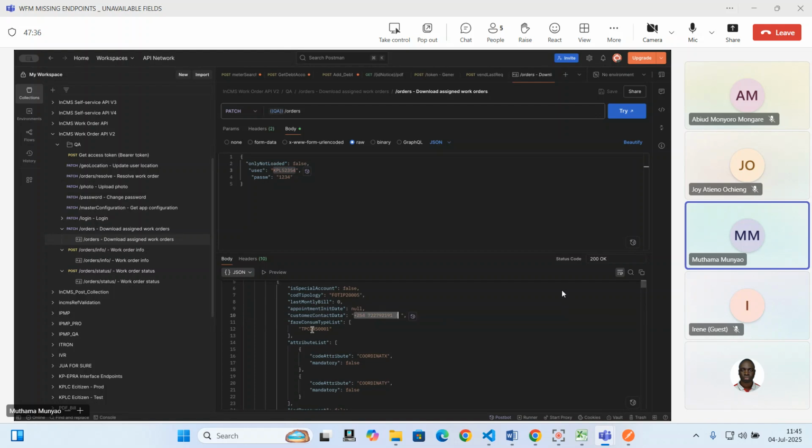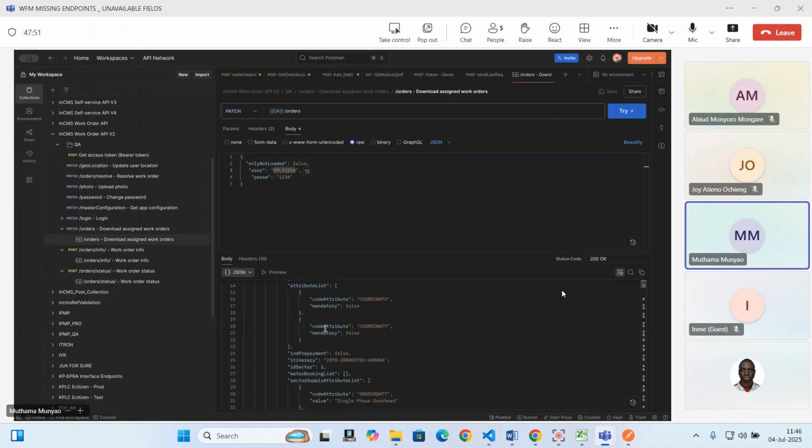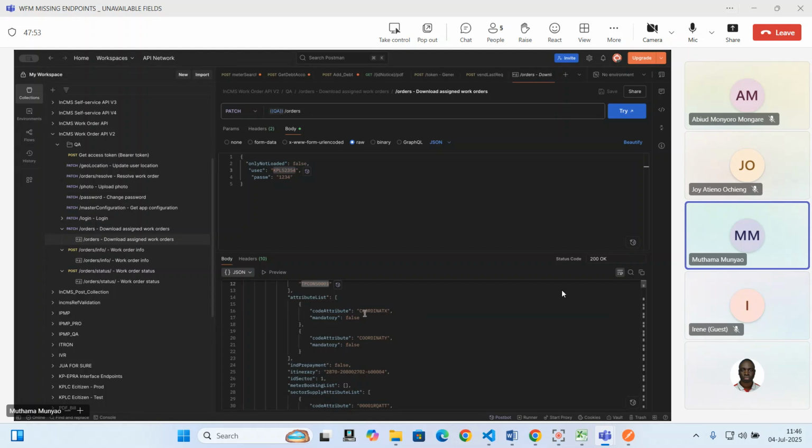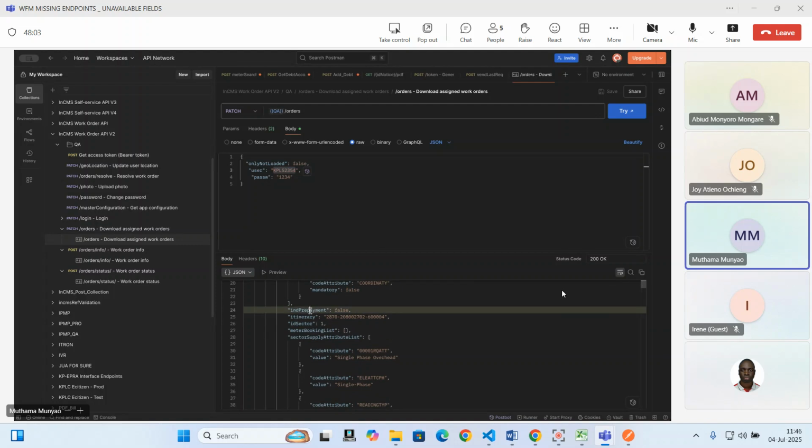Then the consumer list type shows that the meter you are dealing with is an active meter, because we have active and water heating meters. Then the attribute list continues, like we have the coordinate X and the coordinate Y. This is where it informs whether we have coordinates for this meter, so this one is blank. The prepayment field shows whether it is a prepayment or a post-payment meter. This is false, which indicates that it is a post-payment meter.